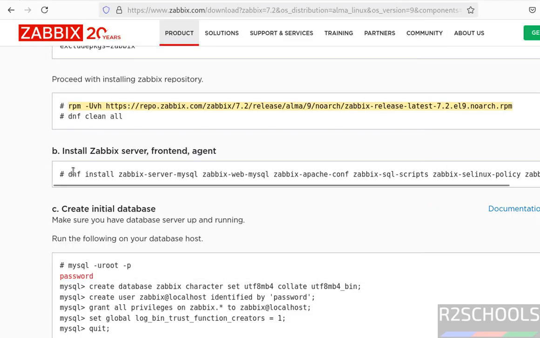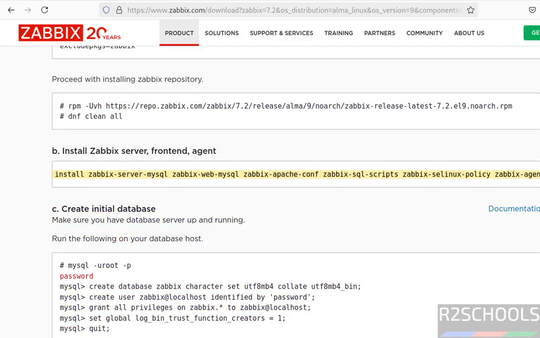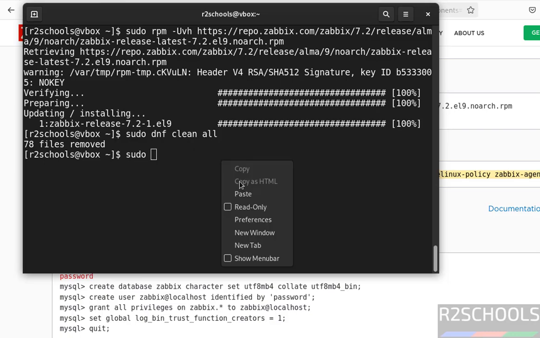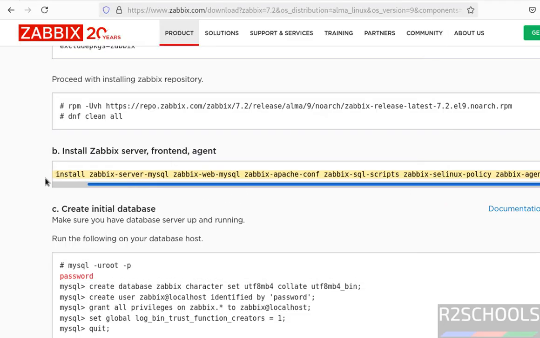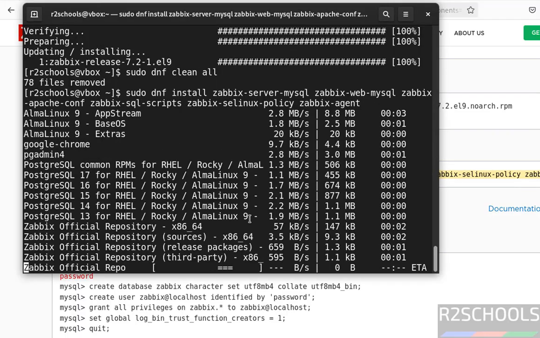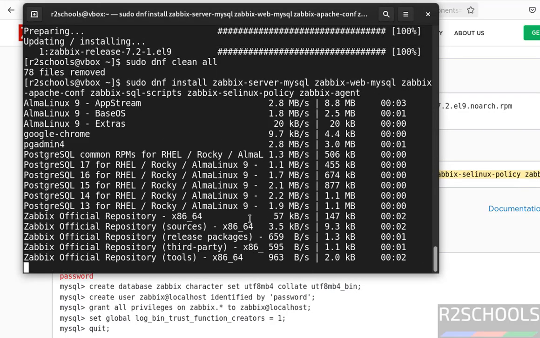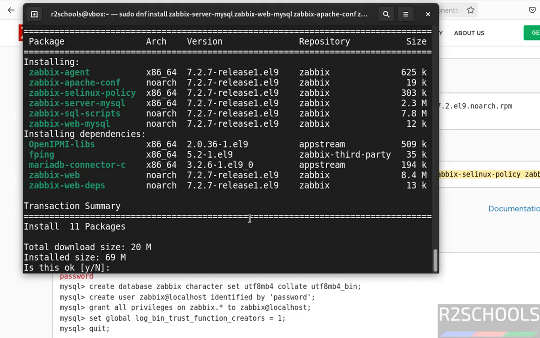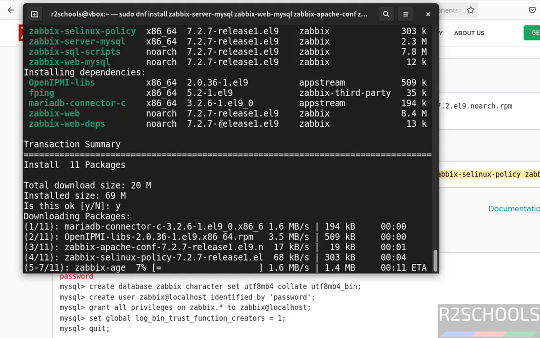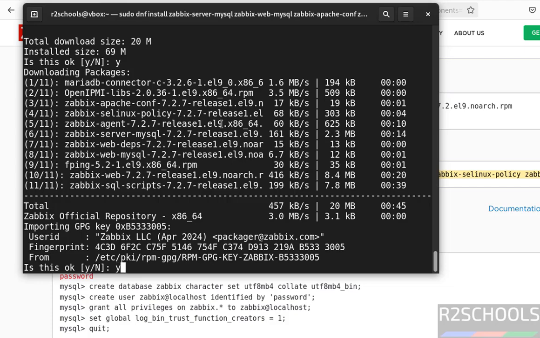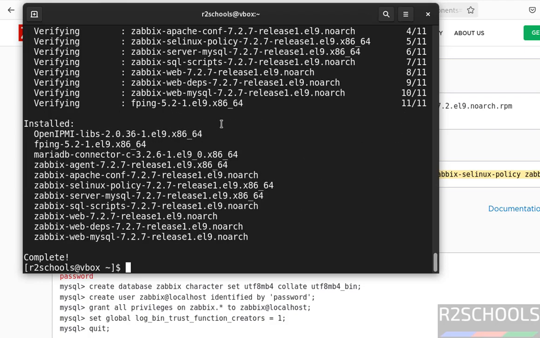It is done. Next, install Zabbix server, frontend and agent. So copy this command, sudo, paste it. Don't copy the hash symbol. See, it is going to install these components and these dependencies. Type and hit enter. See, your version of Zabbix server is 7.2.7. Okay. Type and hit enter. We have successfully installed Zabbix server, frontend and agent.